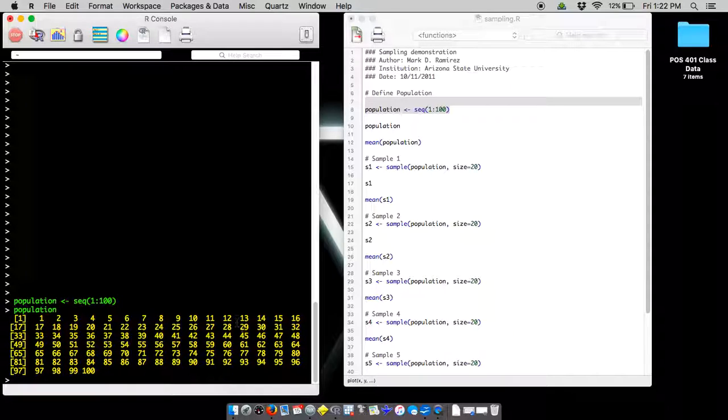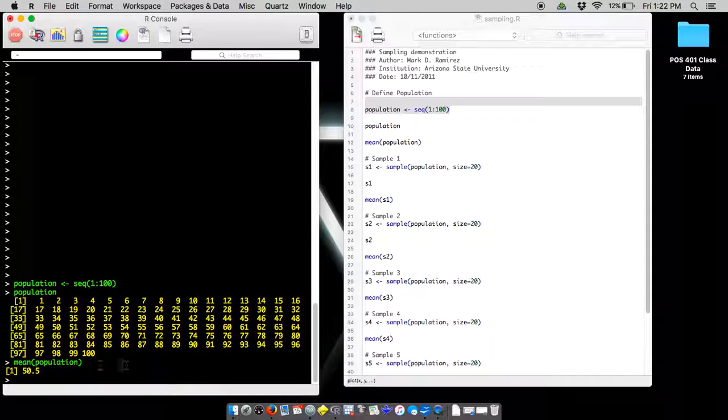So this is going to be our population, right? This is just an example, and here we have a population of 100 because it's manageable, it's small. We can find the mean of the population, and it's 50.5, as you would expect. The population parameter that we're interested in is the mean, and we know with certainty that the mean is 50.5 because we've created the population.